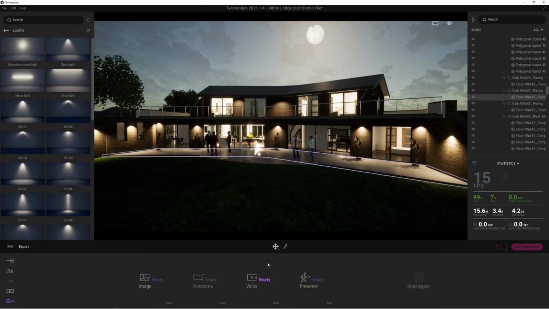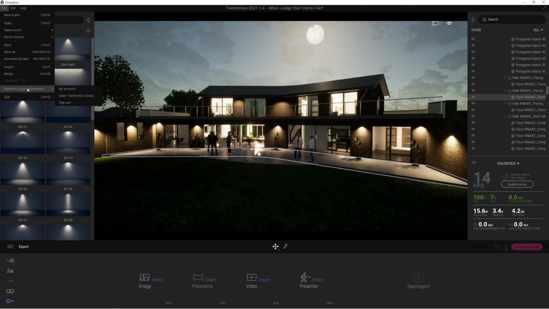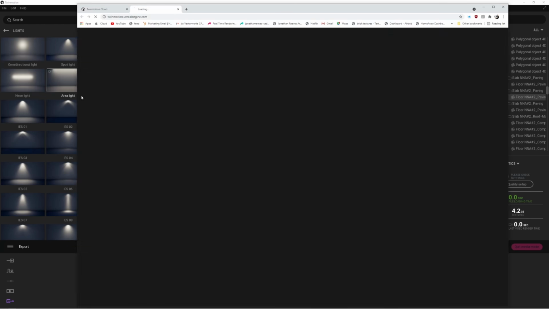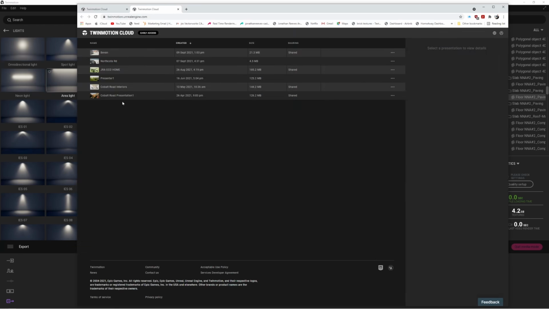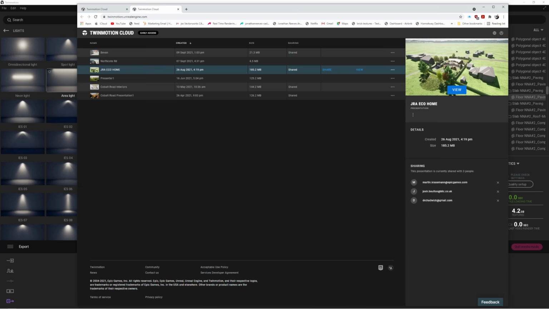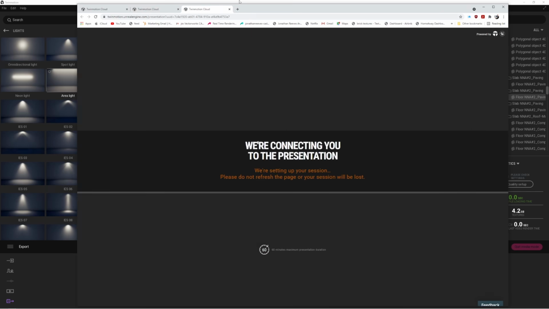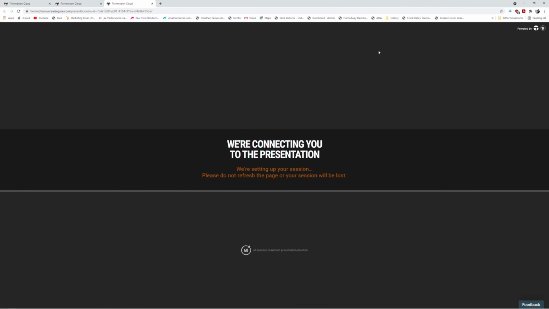So all I need to do, I've already exported it because it does take a few moments, is go File, to the Sign In menu, go Open Cloud. And here we can see is my presenter file that I've been playing around with. That's it, it's all here. So if I'm ready, I can share this with the client by clicking on a link, or I can click View and just load this in on the cloud.